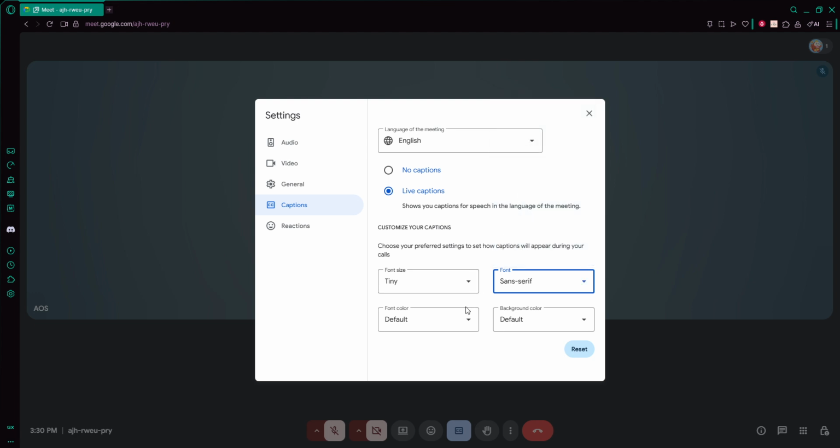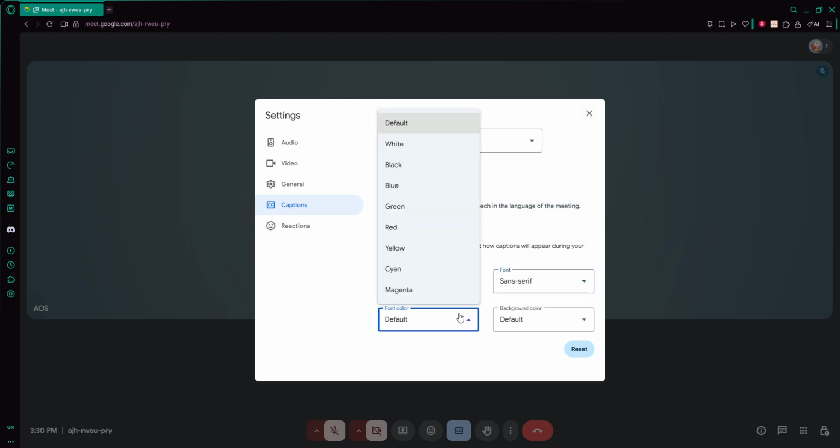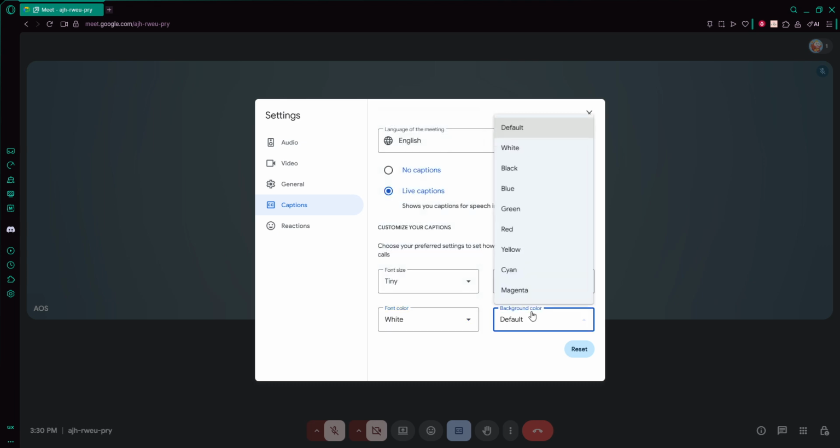As you adjust these settings, keep the meeting visible behind the settings panel so you can see how each change affects the captions in real time. This makes it easier to find a combination that feels comfortable for your eyes and doesn't interfere with what's being shared. Once you're happy with the language and style, simply close the caption settings panel. Your changes will apply immediately and you can continue with your meeting as normal.